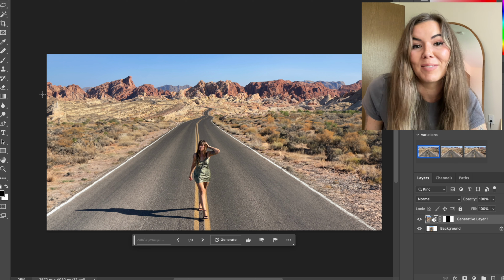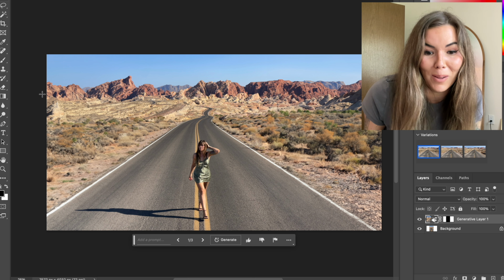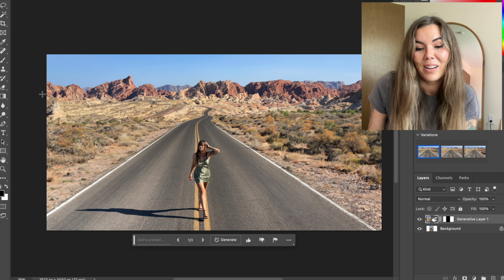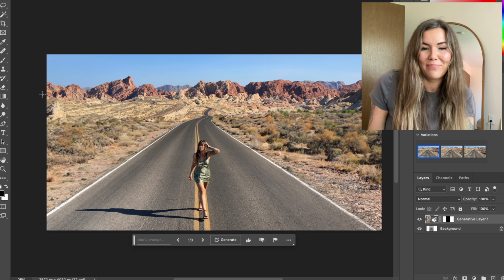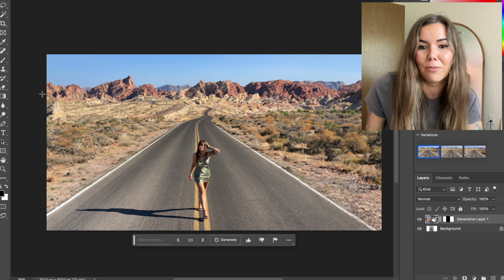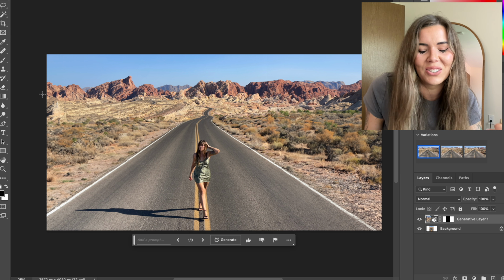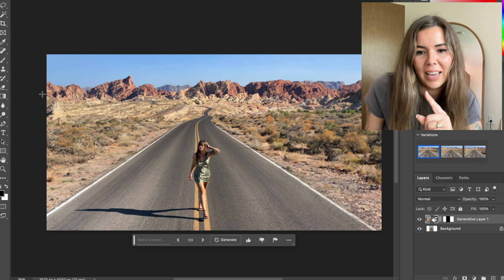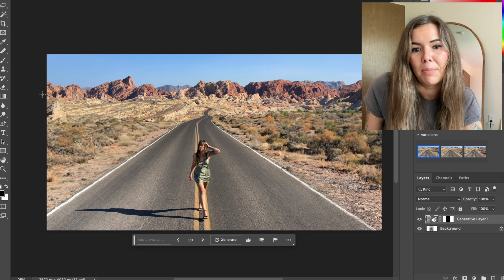I don't know what to say. My mind is truly blown. This is incredible. I see this being used in so many ways by photographers. Imagine you're a wedding photographer and you have to extend the background. Poof, one click and you're done. This is so much easier. I love this. I absolutely love this. I am a big fan of this.